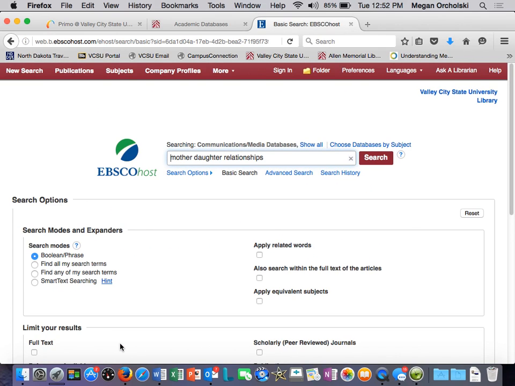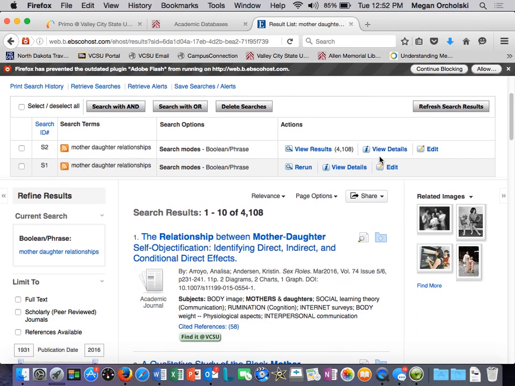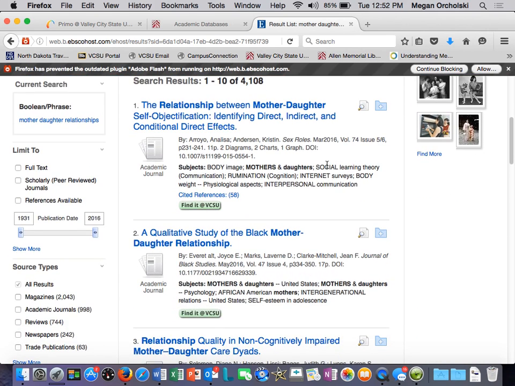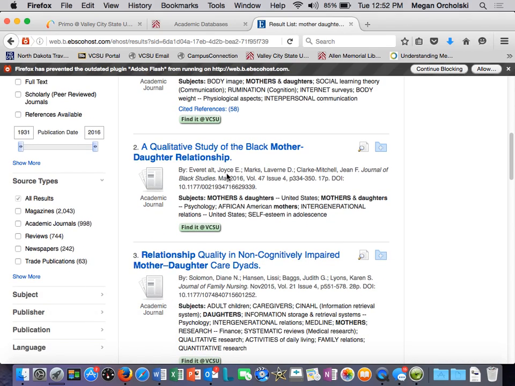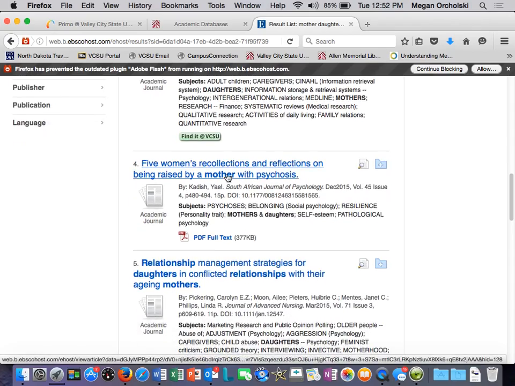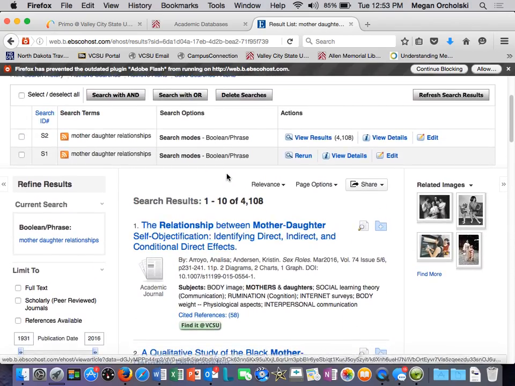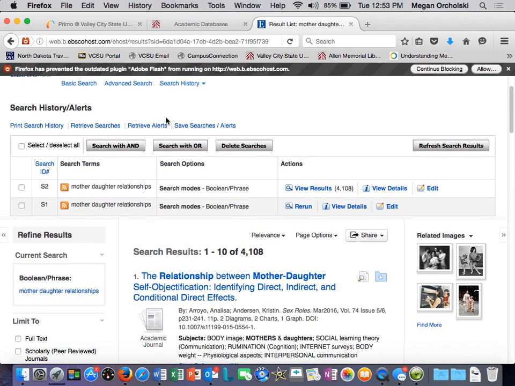Now I am searching both communication media databases and Academic Search Premier. Mother-daughter relationships, I'm going to do it again, and this time I'm going to get 4,000 hits. And the first one is different. Second one seems to be the same. It was on the other one. Third one, do you see how some of them are different, some of them are coming up the same? And again, now I can search by relevance or filter or etc.